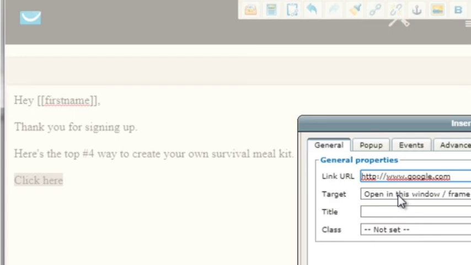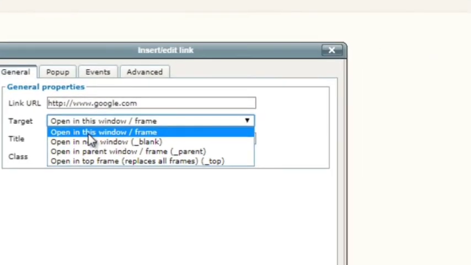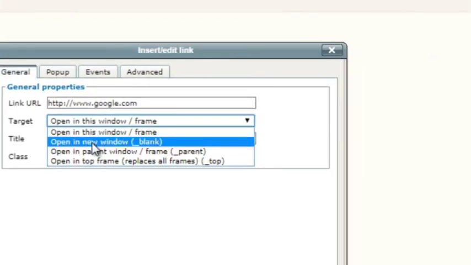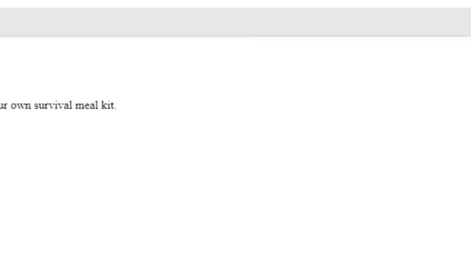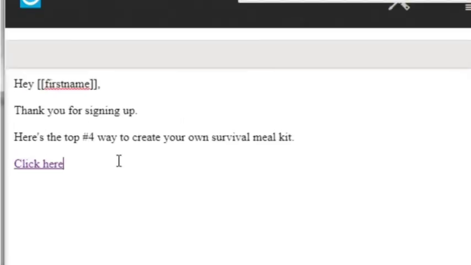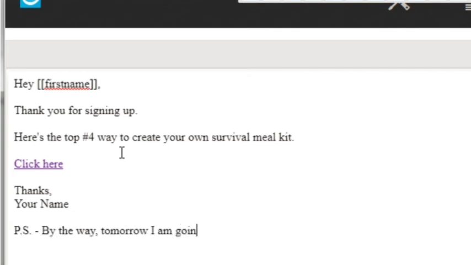So we can copy that here. You can say open this in a new window. If somebody clicks it, then it's going to open in a brand new window. If you don't have these elements, then when they click the email, they are going to be forwarded directly to wherever you're sending them. So you could say, here's the top number one way, click here, your name, and then you can say PS. By the way, tomorrow I'm going to send you the number 3 way to do blah, blah, blah.